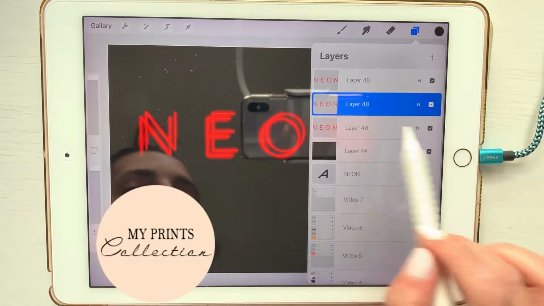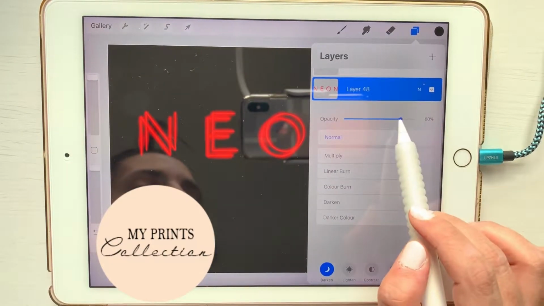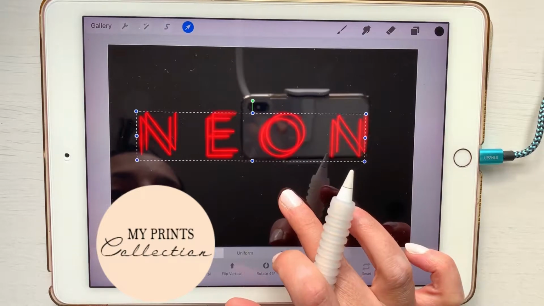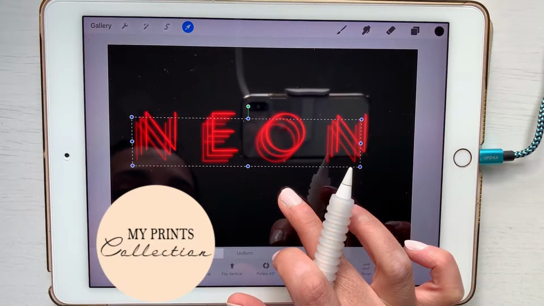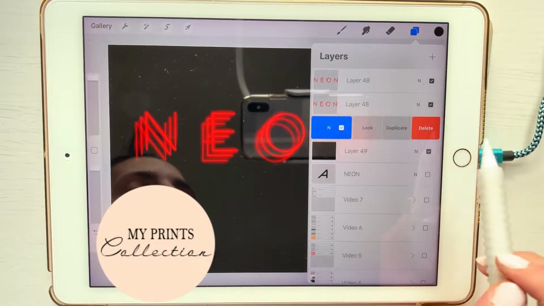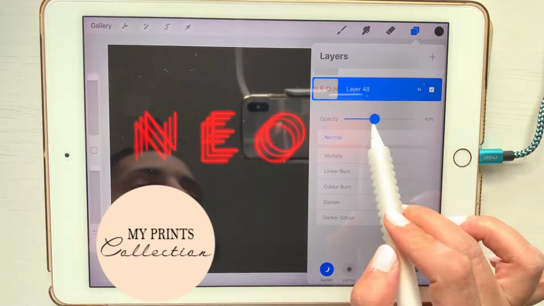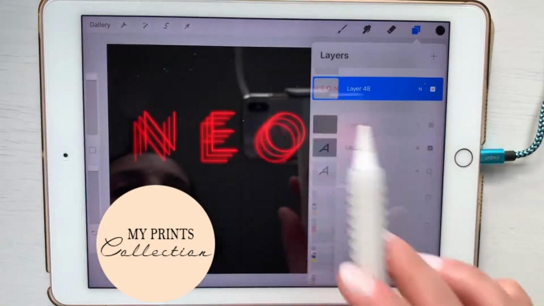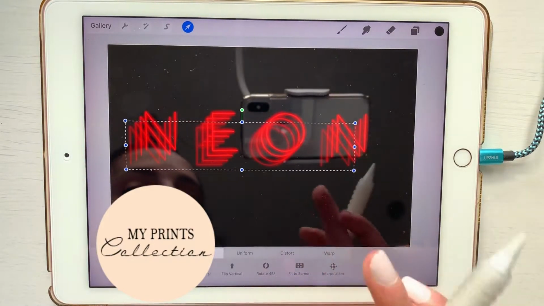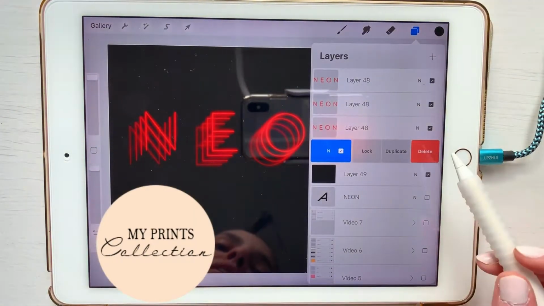Repeat the process. Duplicate the last layer, go to your last layer and reduce the opacity to around 60%. Again, select and move your layer a little bit down the road. Go to the last layer again, swipe left, duplicate, go to the last layer, decrease the opacity around 40%. Again, selection tool to move your lettering, move it a little bit, and then the last layer, you go again to your last layer.